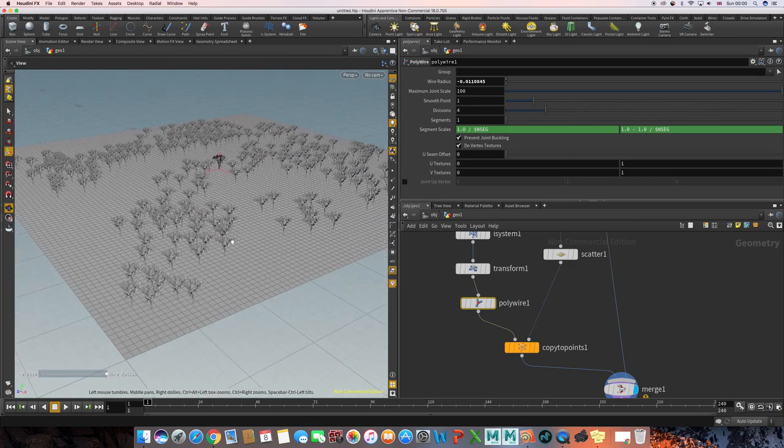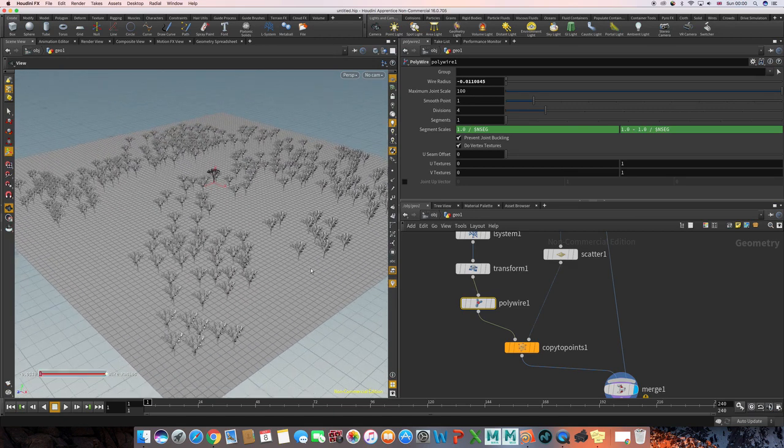So this is a really quick overview of how to paint values into custom created attributes on meshes.